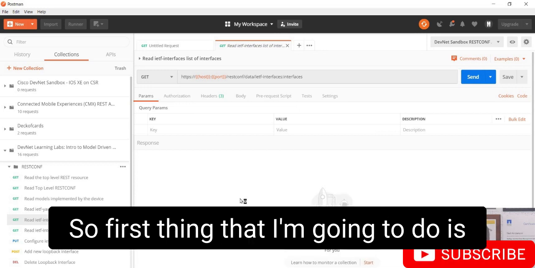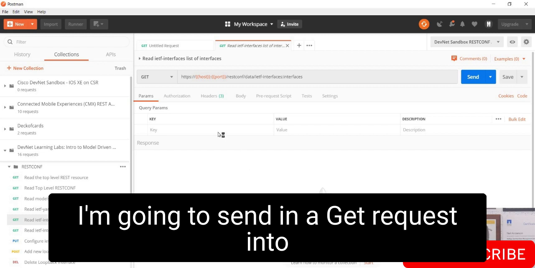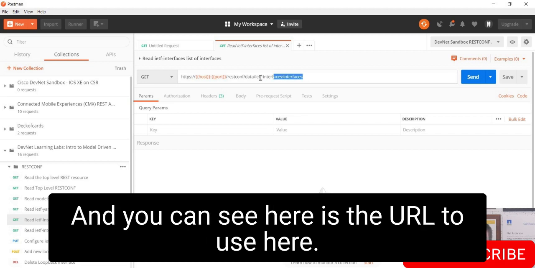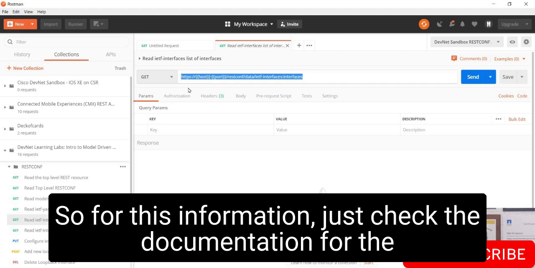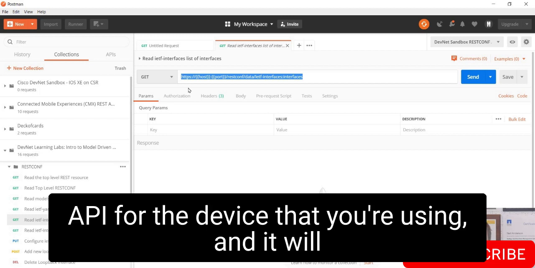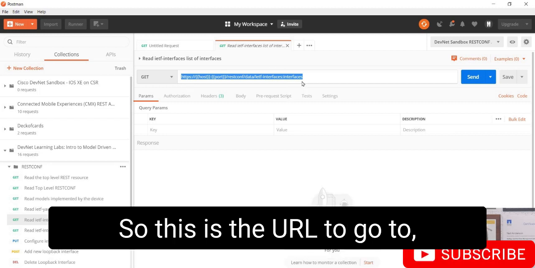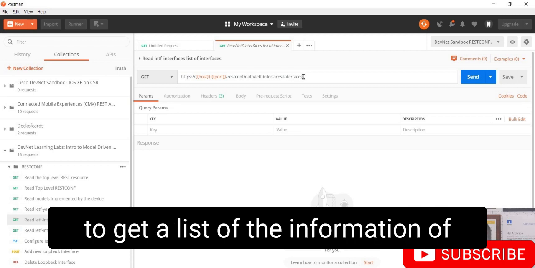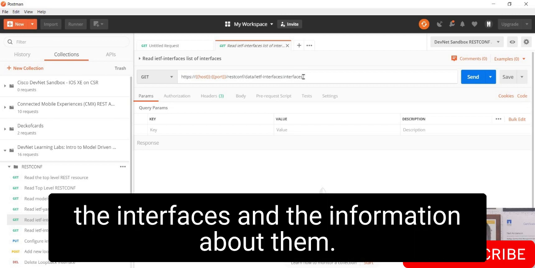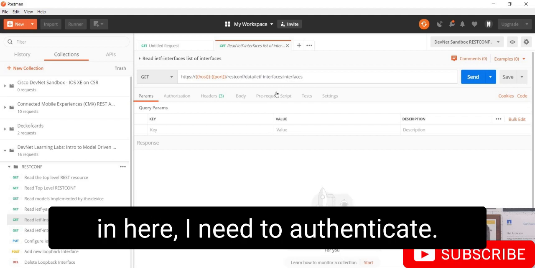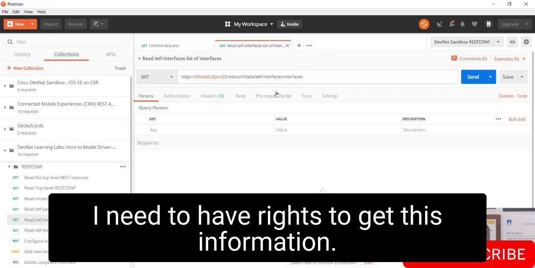Okay, so first thing that I'm going to do is I'm going to send in a GET request into that virtual router to get its list of interfaces. And you can see here is the URL to use here. So for this information, just check the documentation for the API for the device that you're using, and it will tell you how to format your requests in there. So this is the URL to go to get a list of the information of the interfaces and the information about them. Other information that I need to enter in here, I need to authenticate, I need to have rights to get this information.